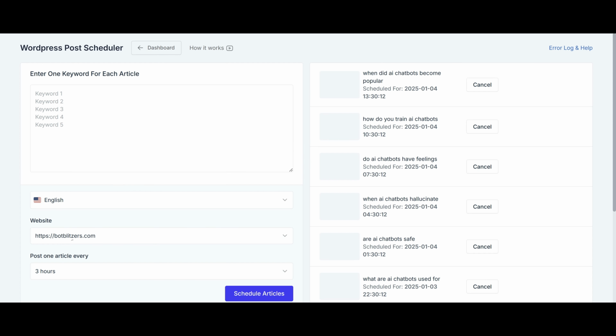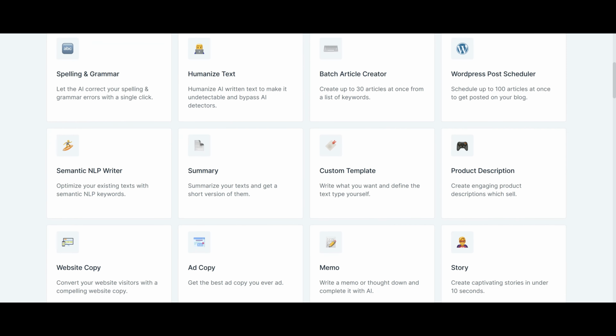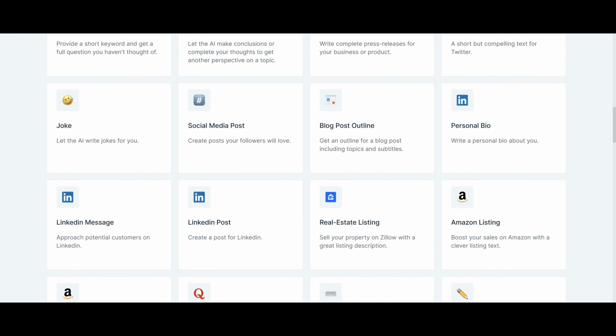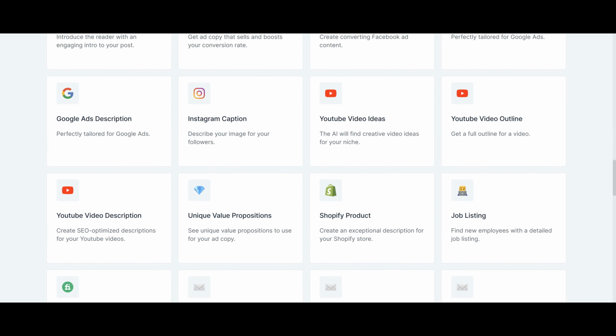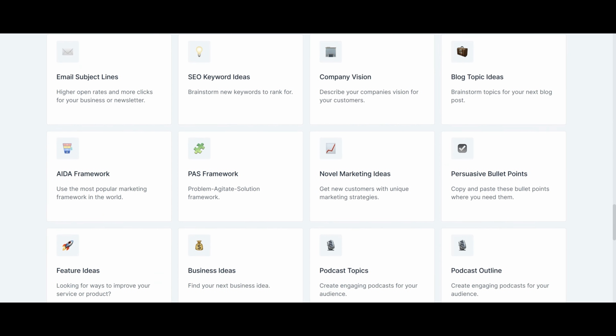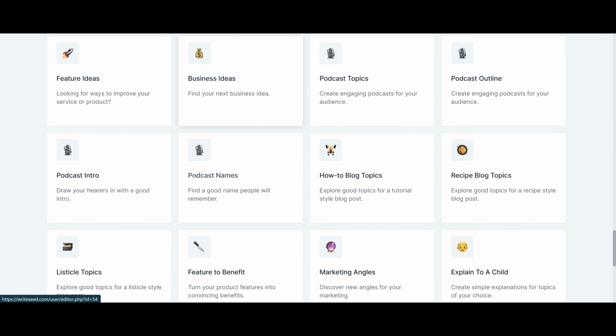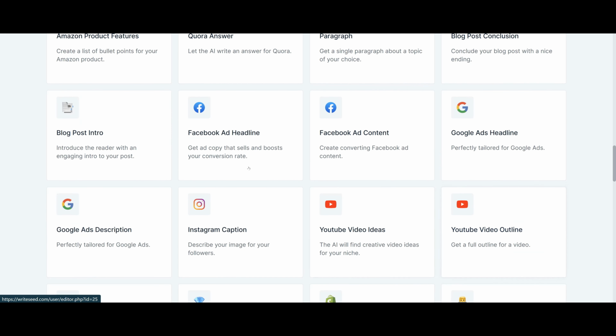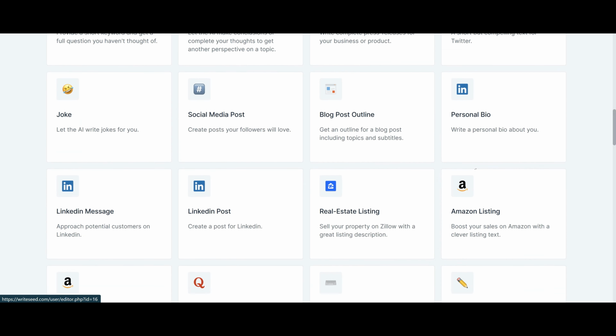One feature that would be nice is if we had the ability to choose which category the article can be assigned to before it's uploaded. So there's a bunch of other templates, almost 70 plus, I believe, that you can choose from, and these will help you boost your productivity, give you ideas, provide social media posts and all sorts.